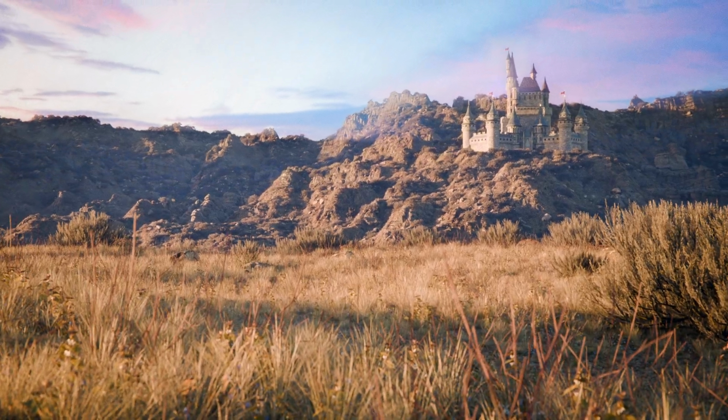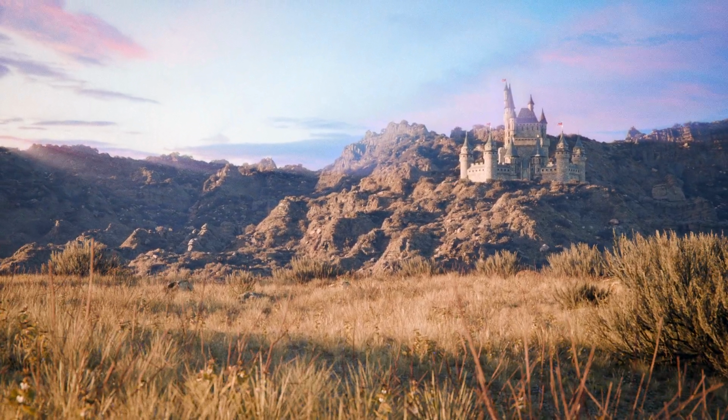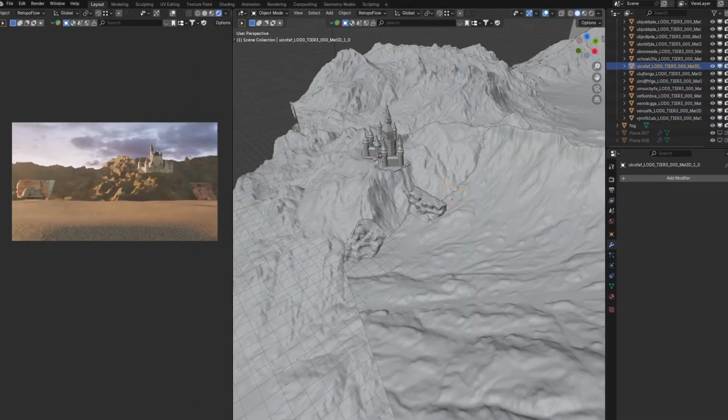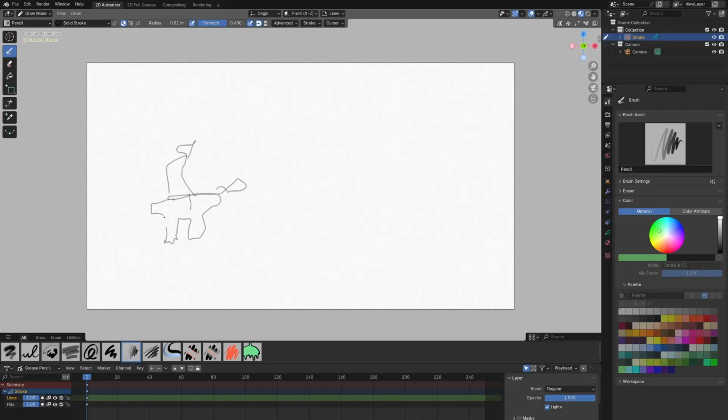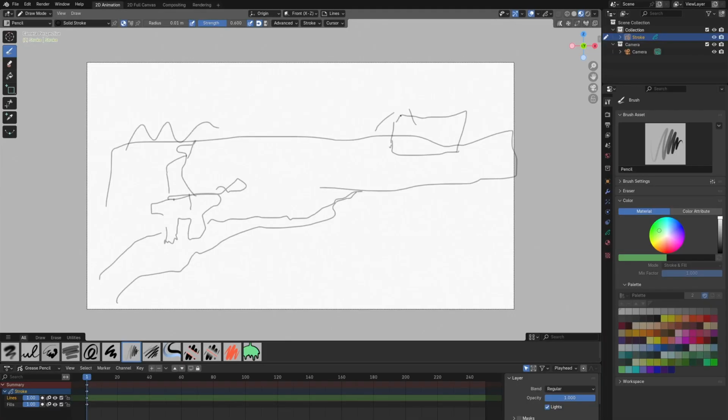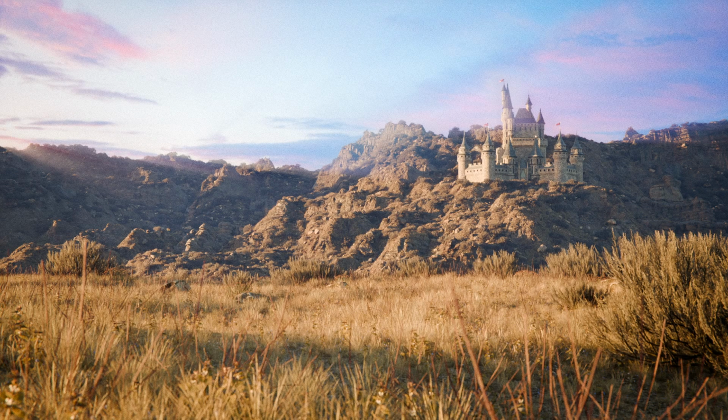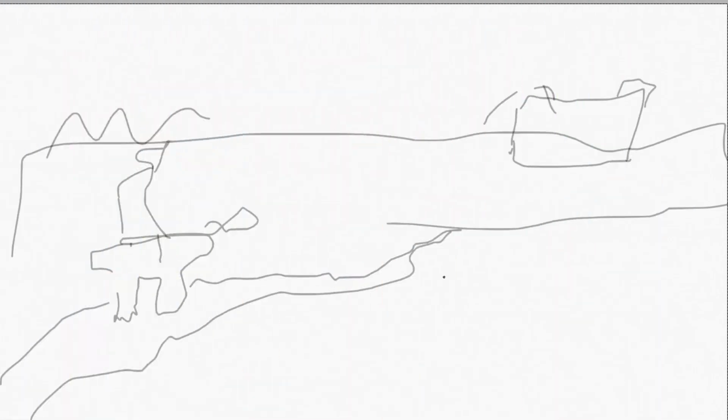In this video I'm gonna break down how I created this epic castle scene in Blender. I'll take you through all of the things I tried and show you my whole process. So first I drew up this absolutely horrid sketch of what I wanted to make, but if I overlay it over the final render, the composition was pretty much the same.